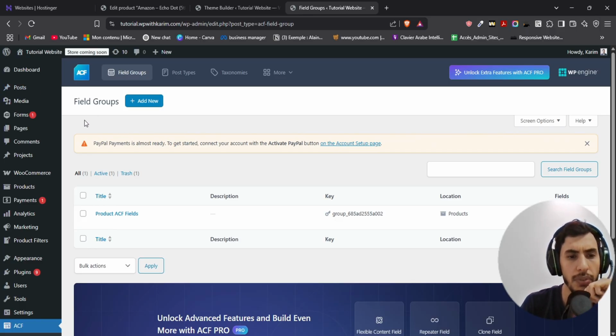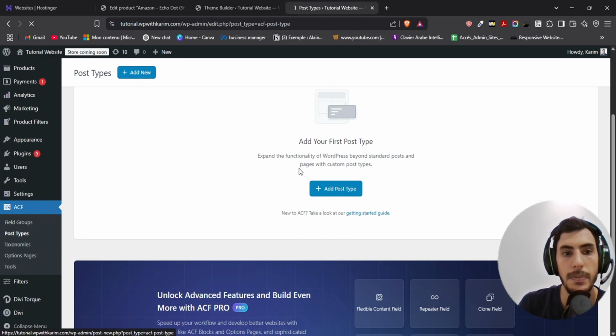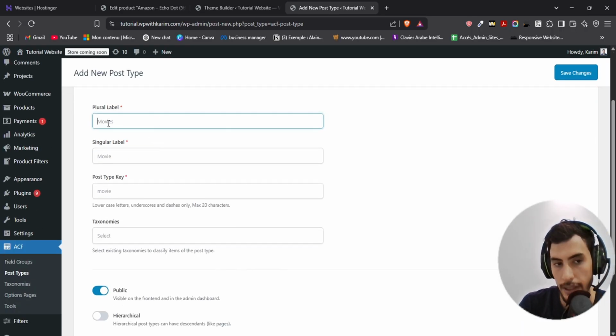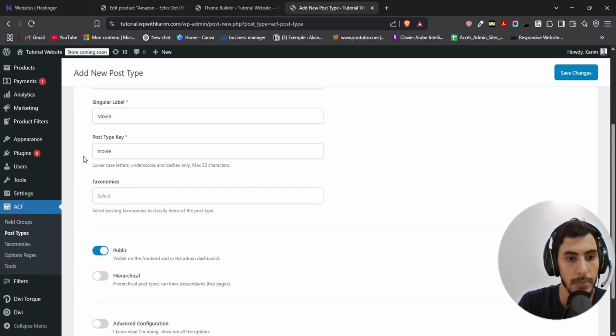You can think of a lot of post types that you can add. We're gonna go to post type, add a post type. For example, movies. Yes, we can do movies. A singular label will be a movie, so just one movie is a movie without S. Post type key, it's movie.